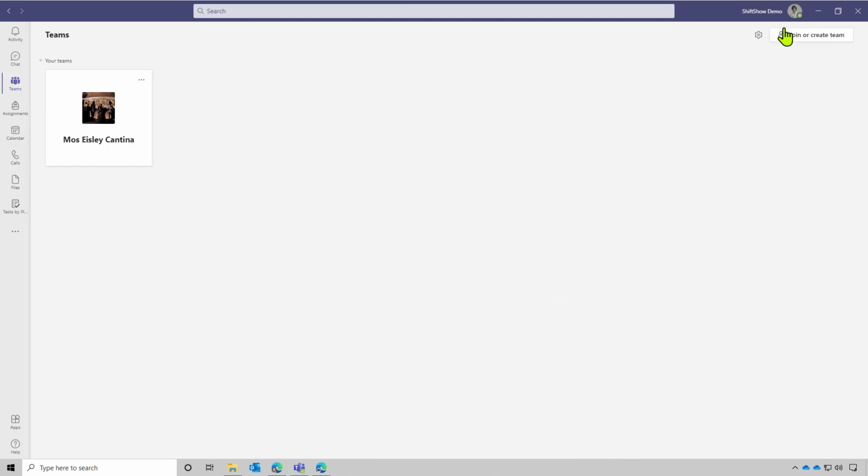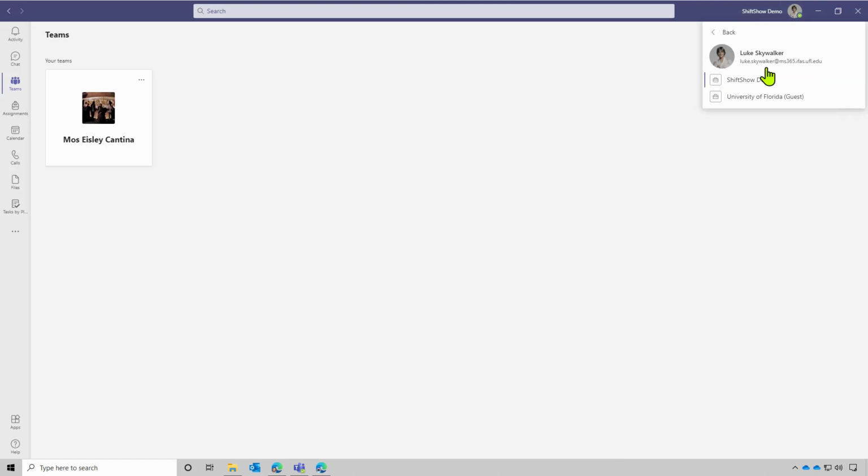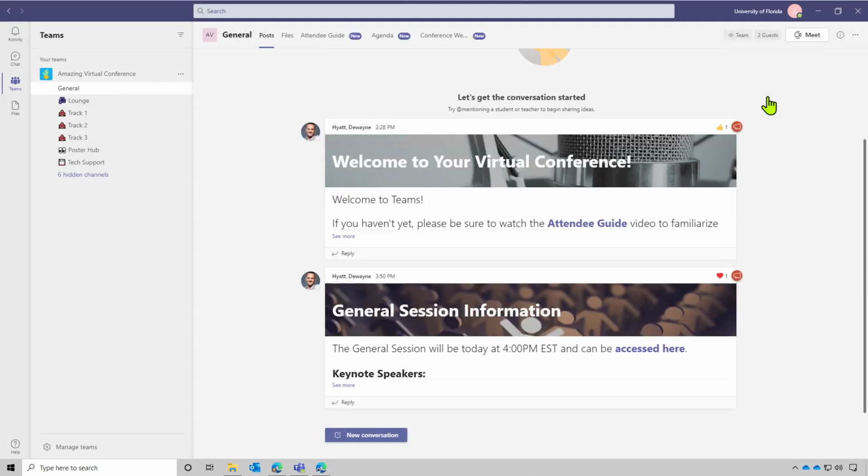To access your virtual venue, go ahead and click on Accounts and Orgs and select University of Florida Guest. Upon switching, you'll see that you have been added to a team within our organization to access the conference.